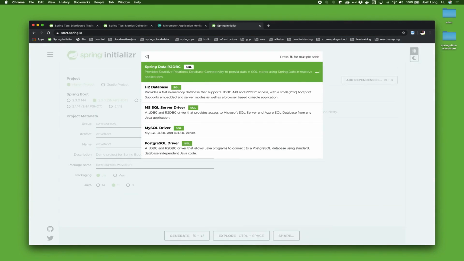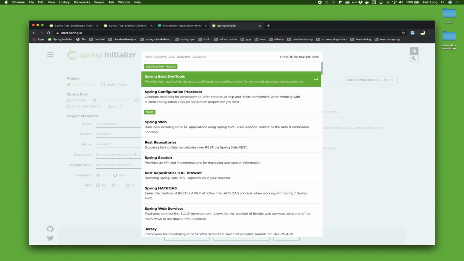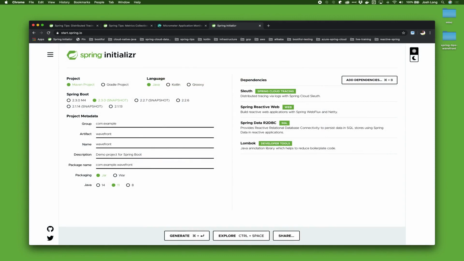I'll bring in R2DBC, Lombok, and what else do we need? I guess we don't need anything else there. Sleuth, Reactive Web, R2DBC, and Lombok.